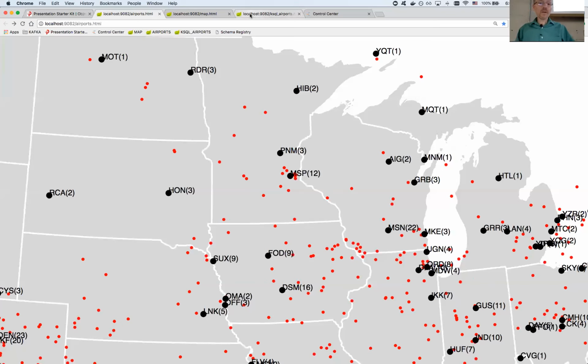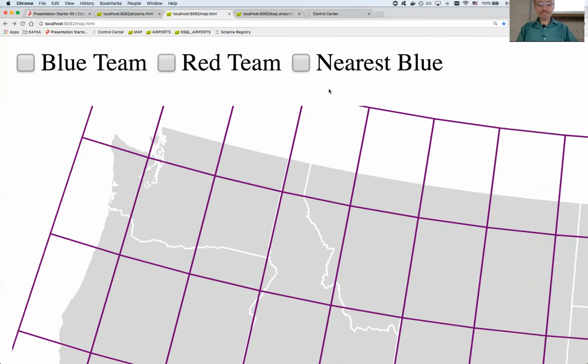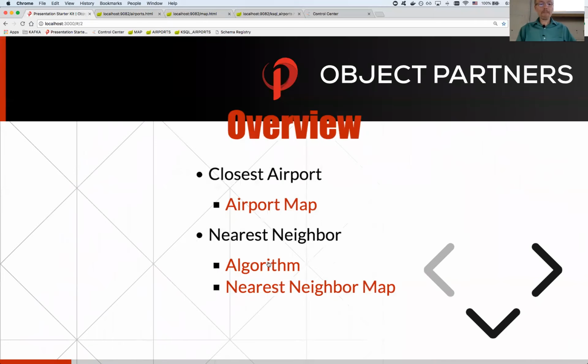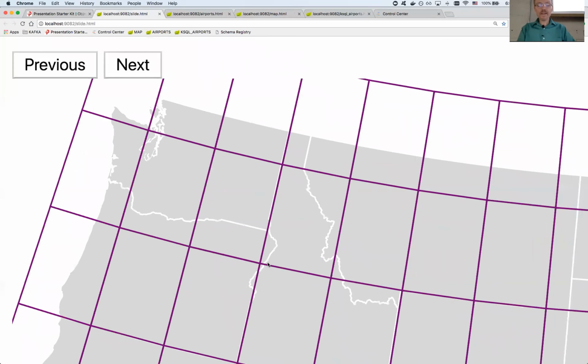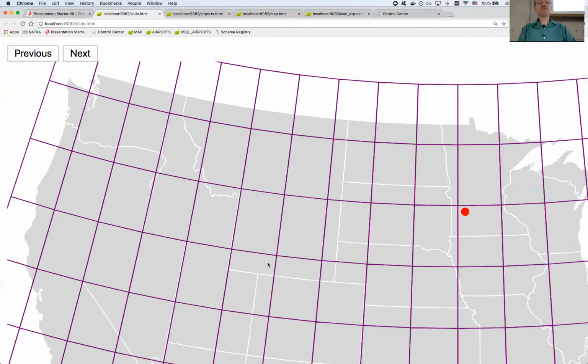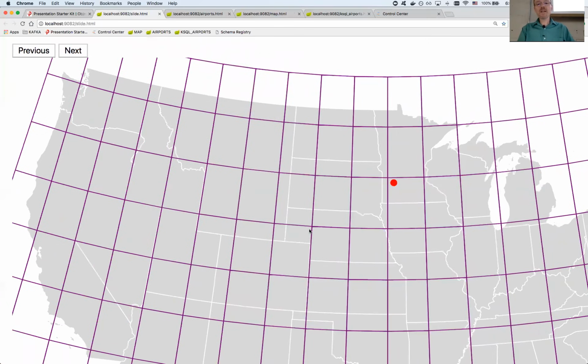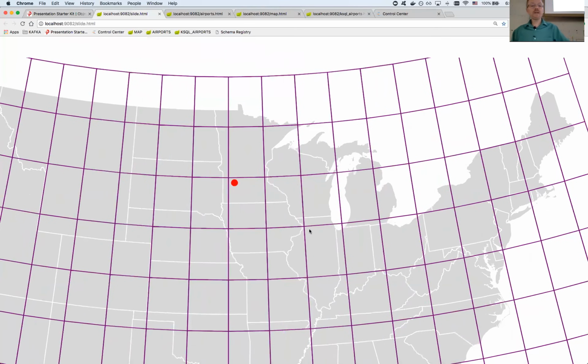My other one, not so lucky, but still kind of fun. So in this one, I'll go back to the slide first, is the nearest neighbor. I wanted to find what two planes are closer to each other. So this slide here will demonstrate that algorithm. So I take a red plane, and I want to find the closest blue plane to that aircraft. How do I achieve that? Well, it's a distance algorithm.